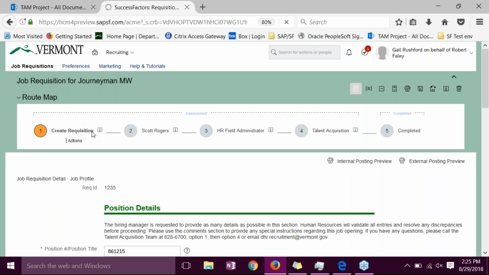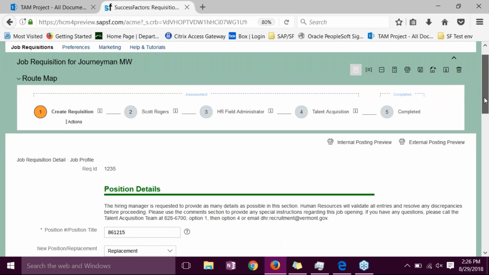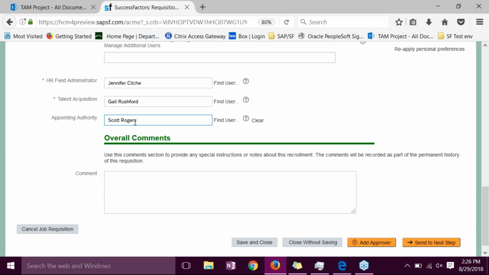So now you can see in this route map that I started talking to you about at the beginning that Scott's been added as the next step after Robert and before it gets to Jen Cleach. So Scott now has to go into the system. He'll get a notification, and he now has to go into the system and approve it. If we had just left it here, then all he would get is the email. But because we added him as an approver with this orange button, he'll now have to actually physically approve it.